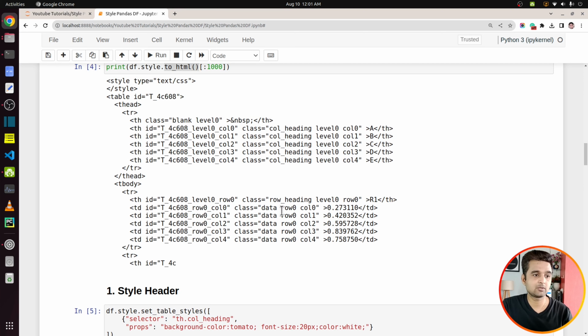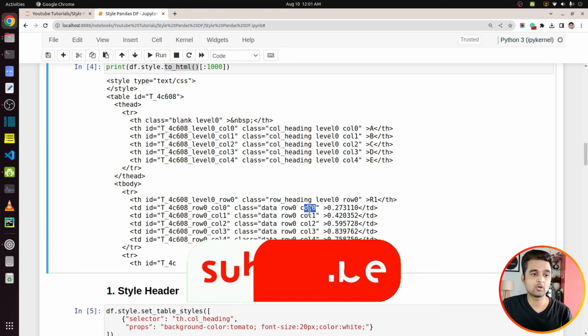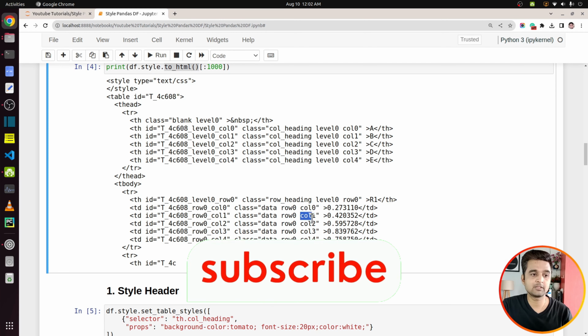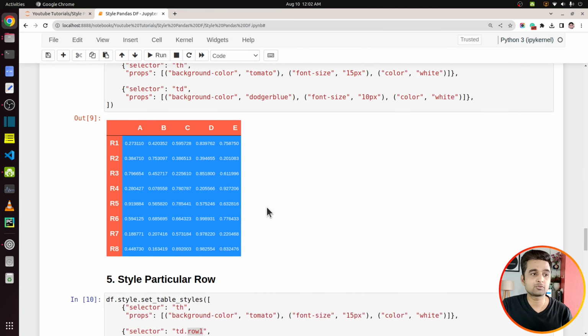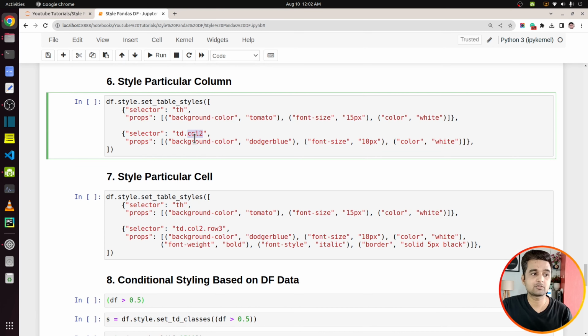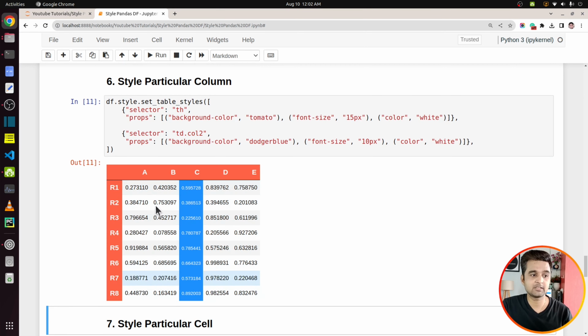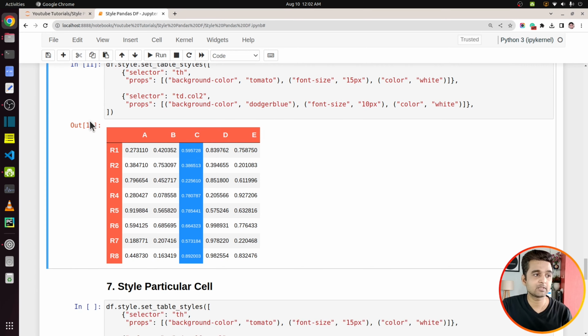As you can see over here, row 0, row 0, row 0. This is the first row, and there will be a second row and so on. And for various columns, the tag is col0, col1, col2 and so on. That's what we will use to style the individual column as well, and that's what I am doing over here. col2 is the third column. Let me execute, and as you can see, we have provided styling detail for the third column.